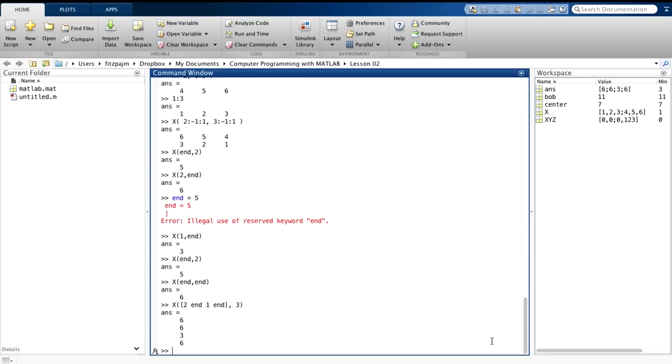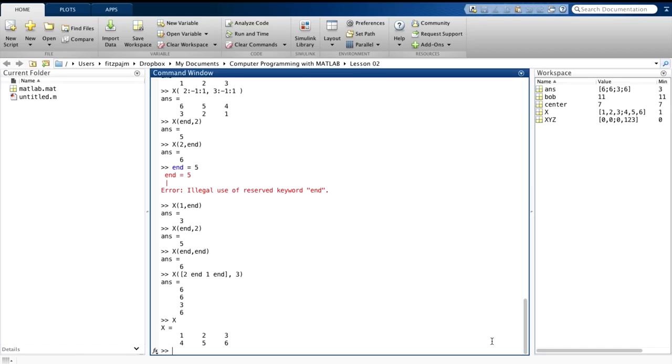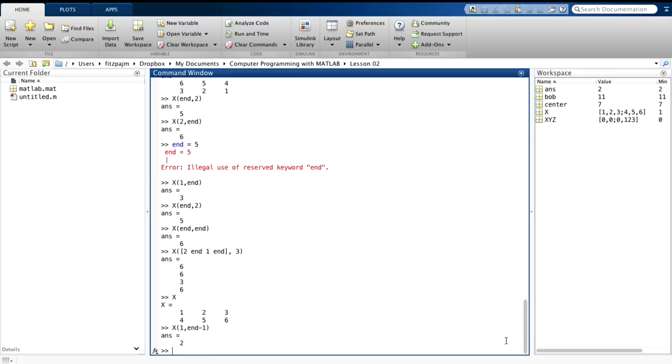And you might be surprised to find that end can be used in arithmetic expressions. Subtraction's the most common. Let's do one of those. Let's remind ourselves what X is now. It's 1, 2, 3, 4, 5, 6. So here we go. 1, end minus 1. So this means we want to be on the first row. And instead of the last element, we want 1 before the last element. End minus 1 means end, which is the index 3, minus 1, which gives us the one before that, 2.